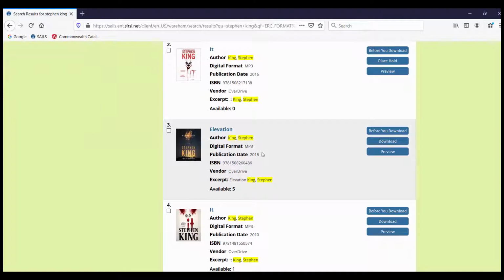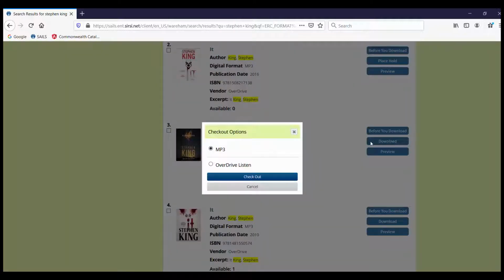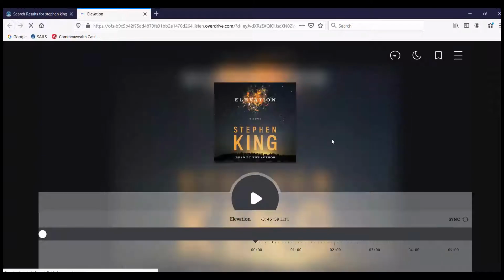Let's take a look at Elevation, one of the more recent books that have come out. So we're going to click on Download, and then we're going to select Overdrive Listen, and then click Checkout. And what should happen is the audiobook will come right up.